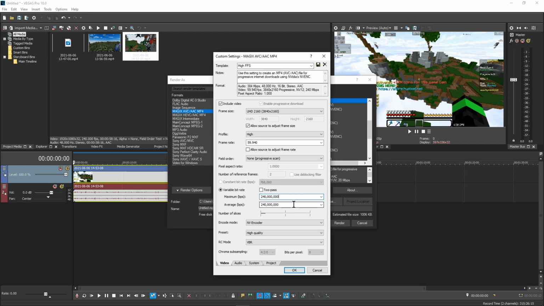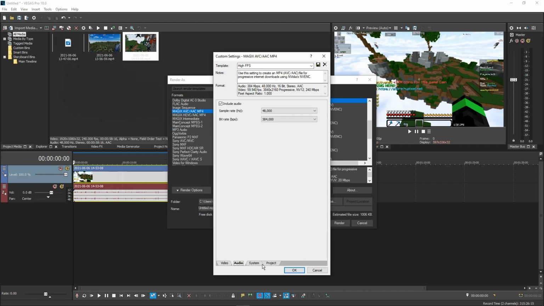240 million, number of slices, just keep it default. Encode mode, NV encoder, preset, high quality, VBR, just set it to VBR. Chroma subsampling 420, bits per pixel 8. Audio, I recommend setting sample rate to 48,000 and bitrate to 384,000. System does not really matter. Project, video rendering quality, best, use project settings.